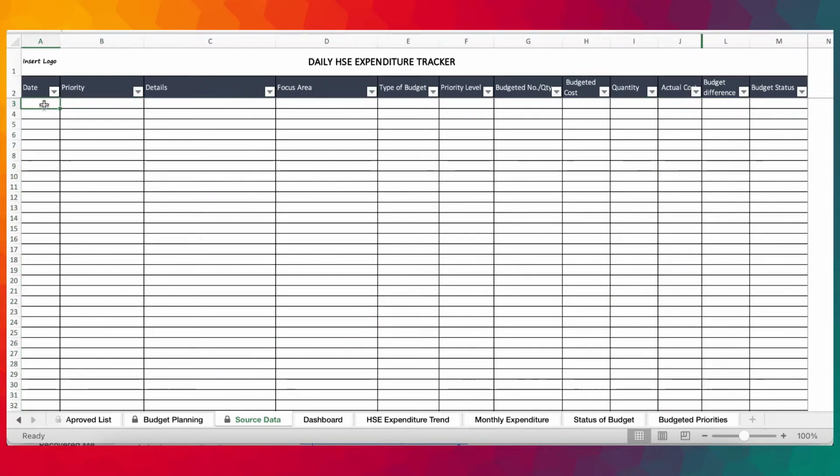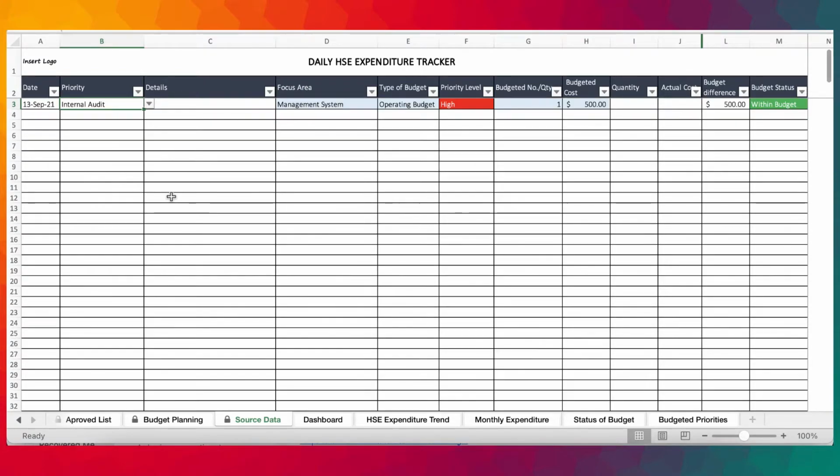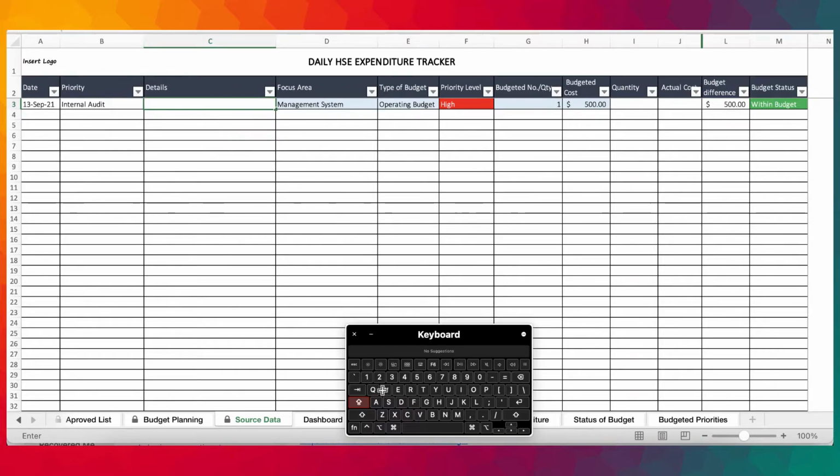So for example, today, which is September 13th, I've had to spend on internal audit. I've carried out an internal audit. Okay, internal audit is related to the management system, and it's an operating budget or operating expenditure, and it's a high priority activity for us. Now, what was the purpose of this? Our activity, we audited one of our branches. We audited the procurement department to verify conformity with the procurement procedure.